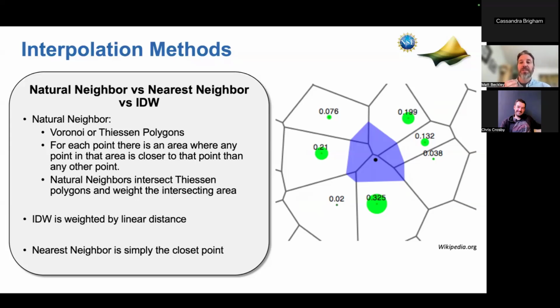So natural neighbor is sort of an area-based weighting. This all starts with Voronoi or Thiessen polygons. I'll try to explain that hopefully with this diagram on the right. For those of you who are not familiar with Thiessen polygons, basically let's say you have your irregularly spaced elevation points, that's these points highlighted in green here, and you want to create a set of Thiessen polygons.